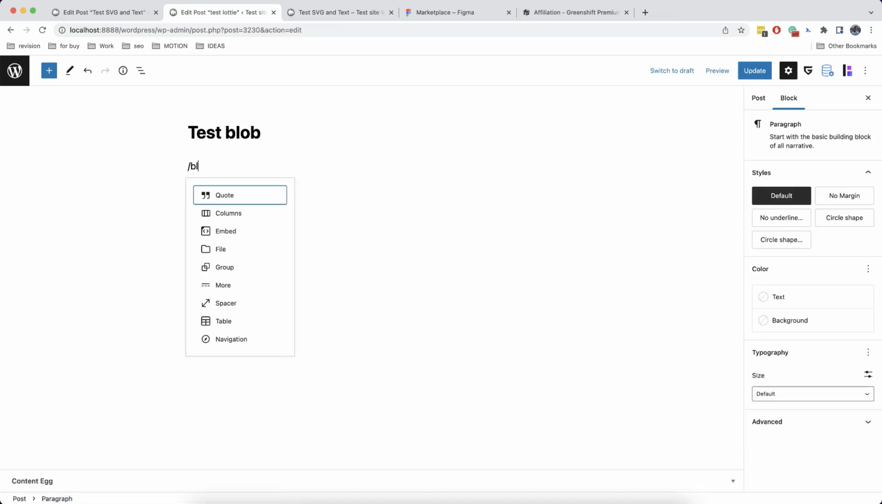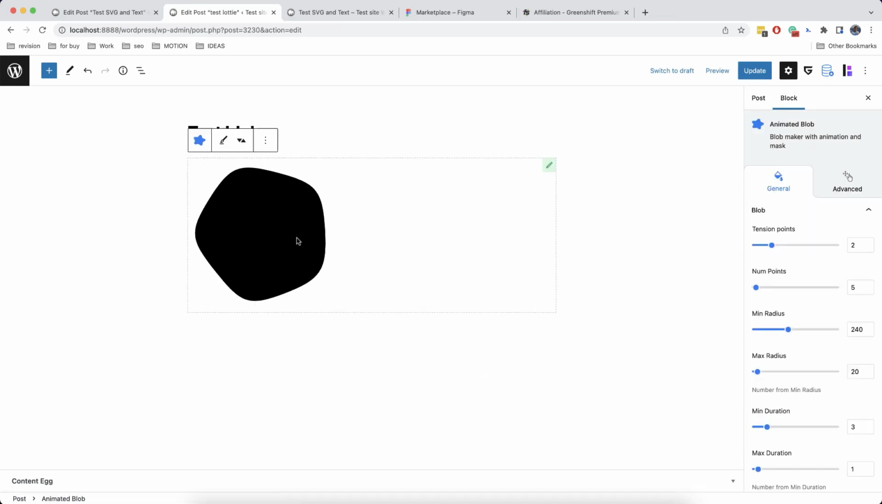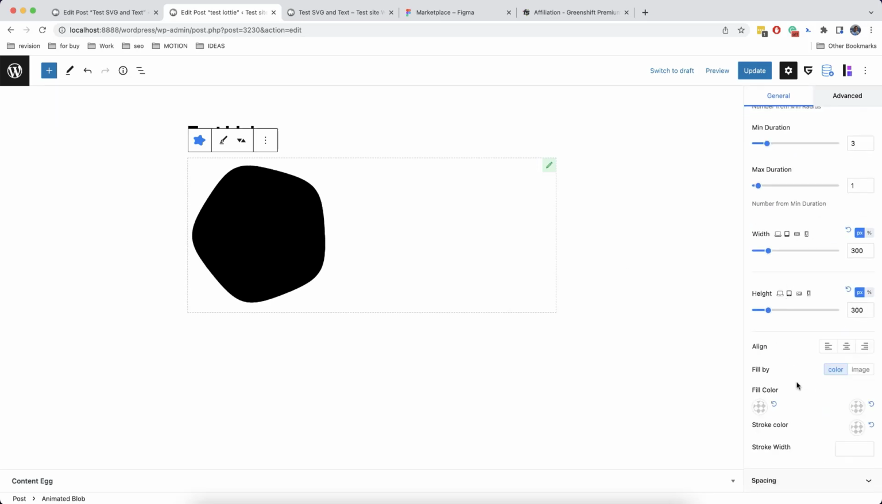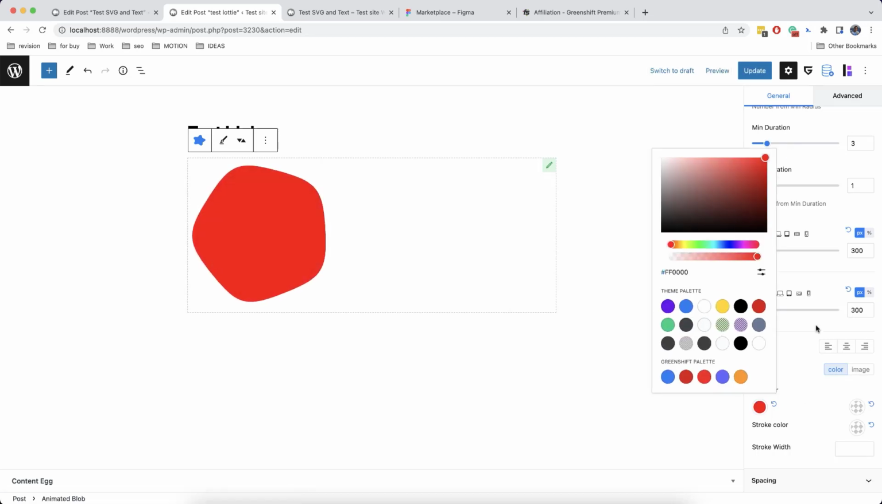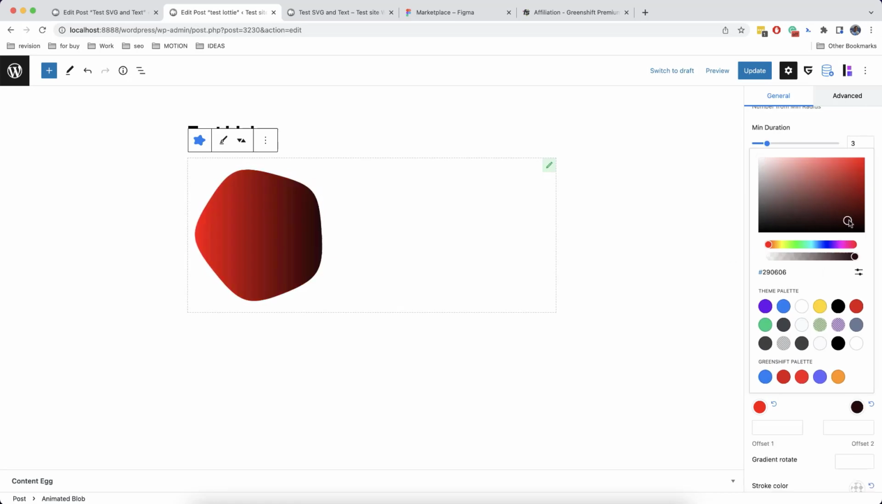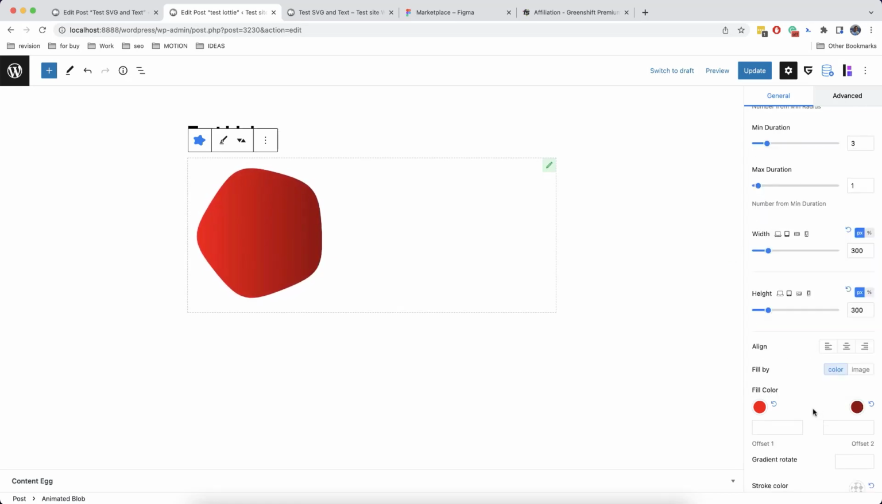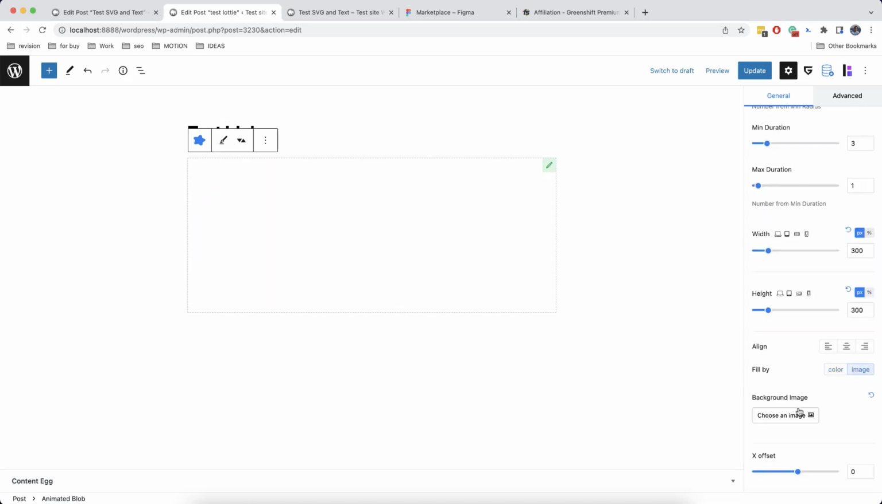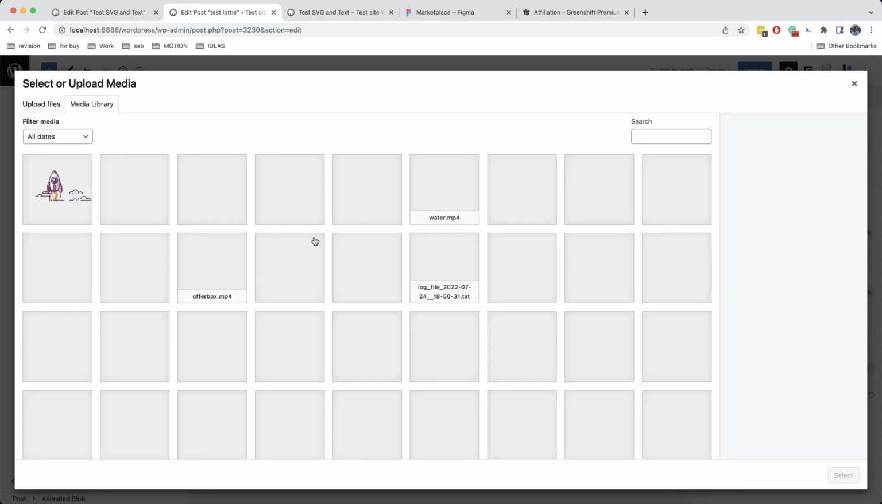And the last block of vector graphic that we are going to check today is called Blob. It allows you to create such animated figures, and the positive side of this block is that you can add here both gradients and images. So for example, we can add a gradient, or you can choose an image.